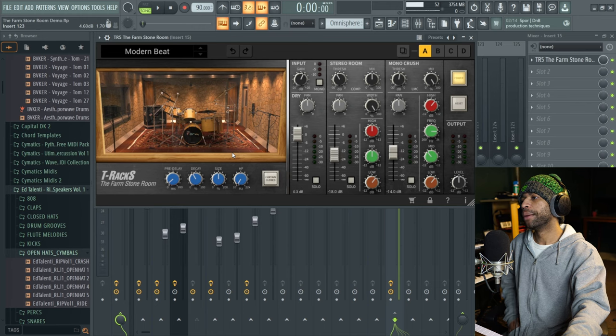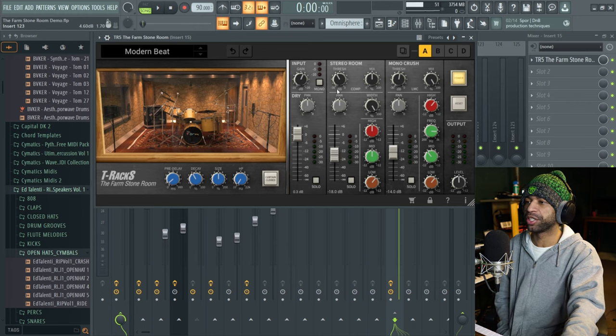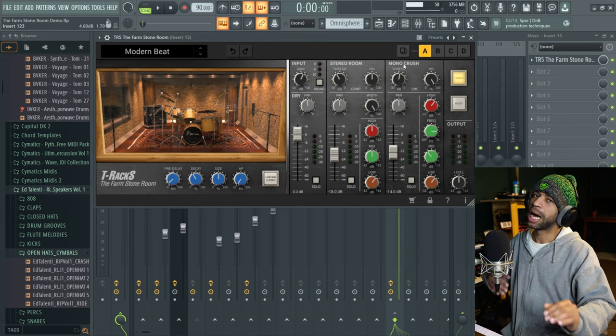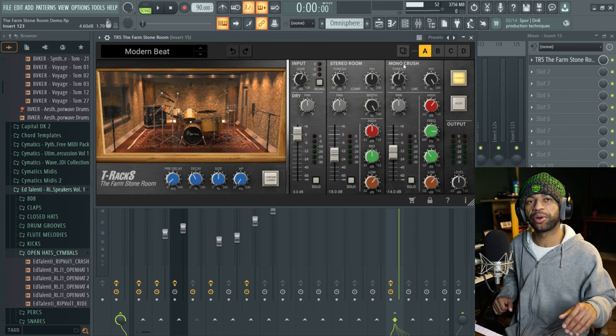All right, so let's go ahead and hop into FL Studio for just a few moments, take a look at the plugin and check it out. So when we hop into FL Studio, the plugin is going to look like this. It's got your basic controls down here for reverb. It's got your original signal here, a stereo room and a mono crush. I'll explain all that more in detail in a moment.